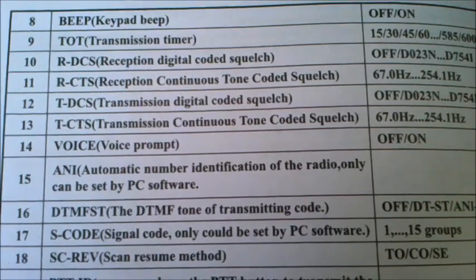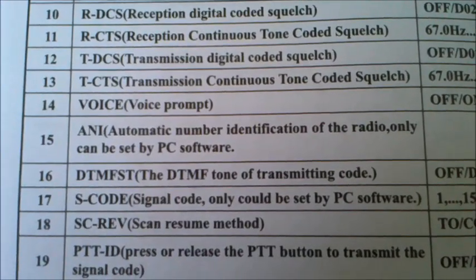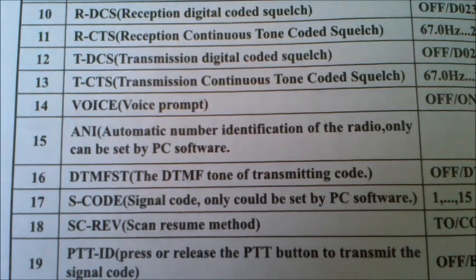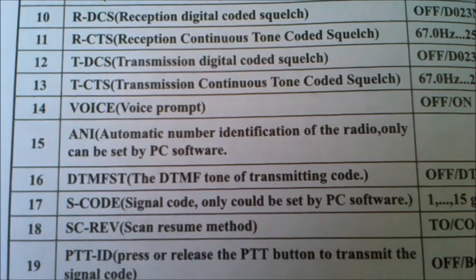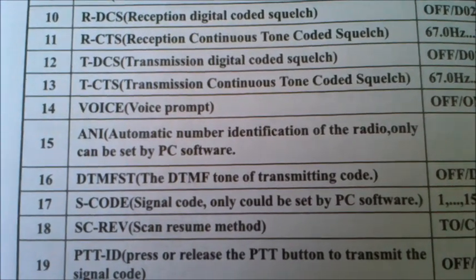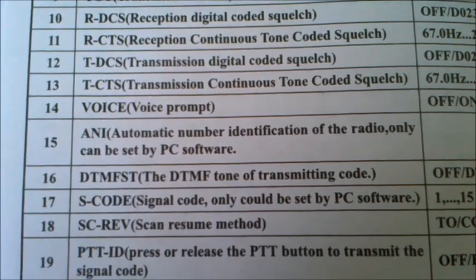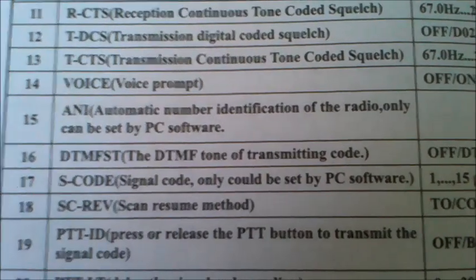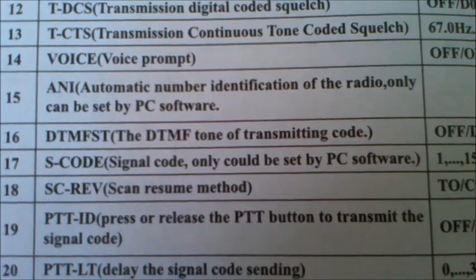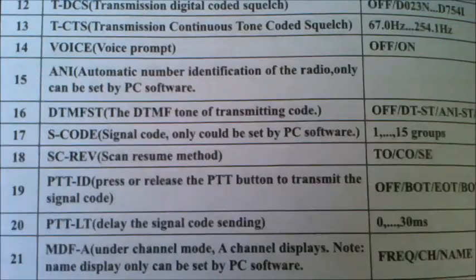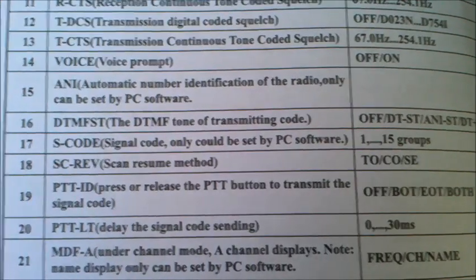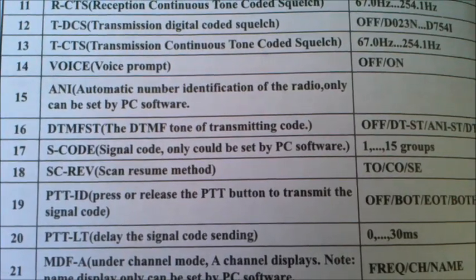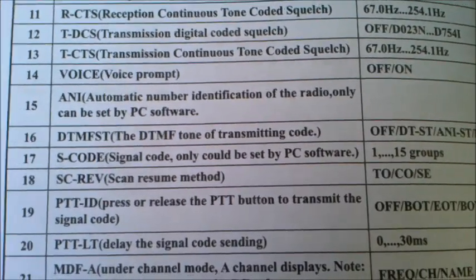14 is for the voice prompt, that's the on-off. The automatic number identification of a radio can be set through the software for number 15. It is not something that you're going to need, but you can program radios to recognize each other based on that. Same with the menu number 16 and 17 and 18. Those are all settings that would be used if you're using ham frequencies.